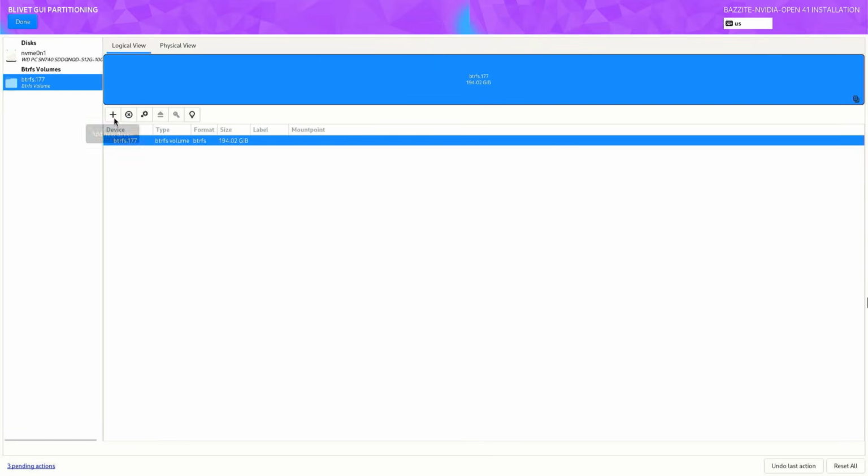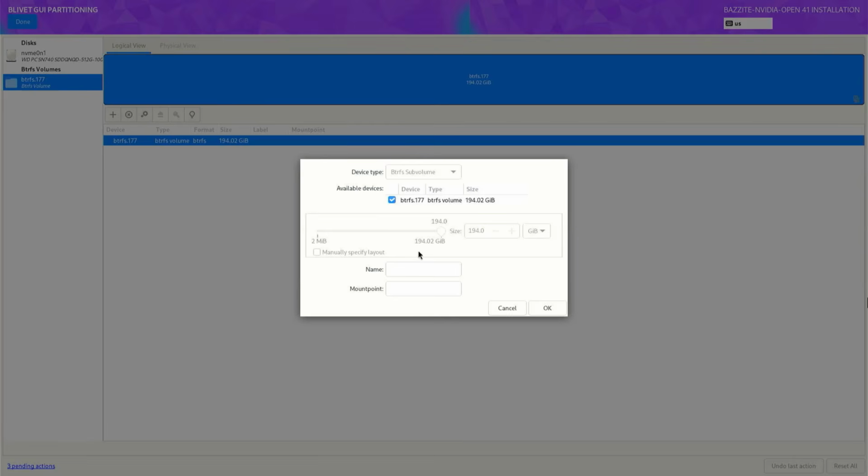Click on the plus button to create subvolumes. Subvolumes in BTRFS provide a more flexible, manageable, and efficient way to organize a Linux file system. First, let's create a subvolume for root. This is where the core operating system files will be located. Put root under name and put / under mount point. Click OK.